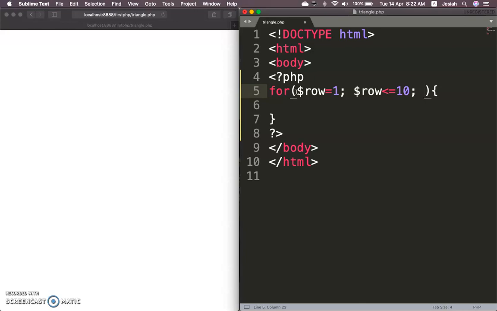That is row plus plus. So you will notice the conditional statements all refer to the same variable, which is row: dollar sign row, dollar sign row, dollar sign row. So now we have to make sure how the loop runs under these 3 conditions.